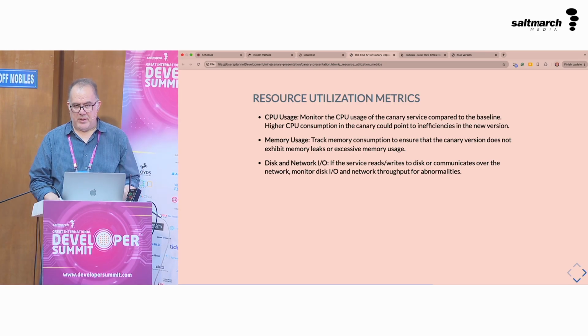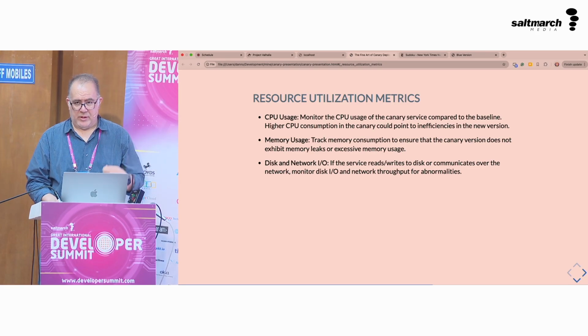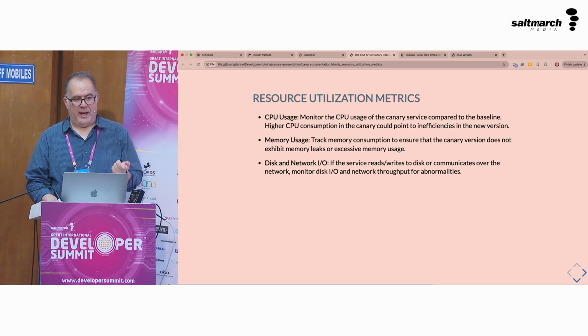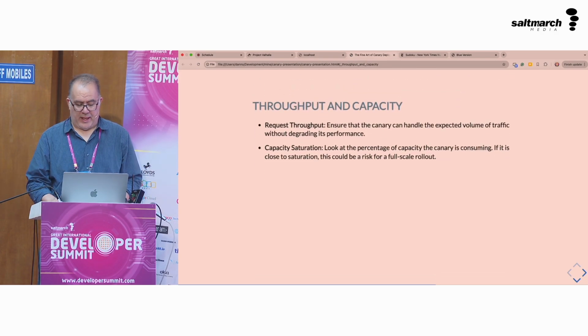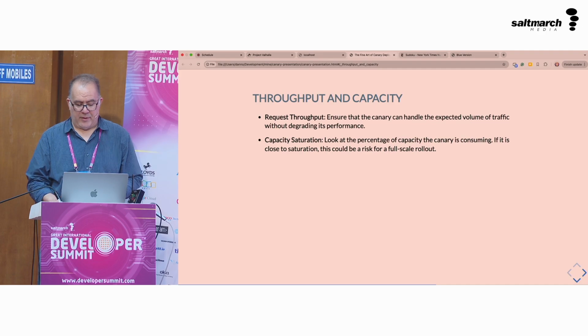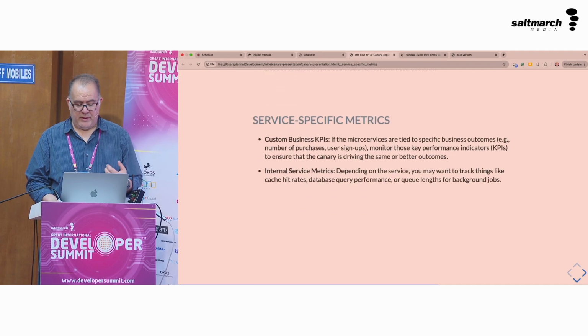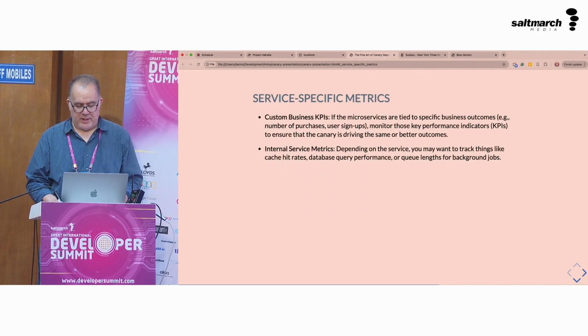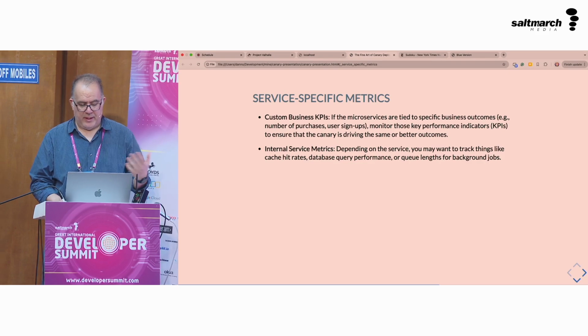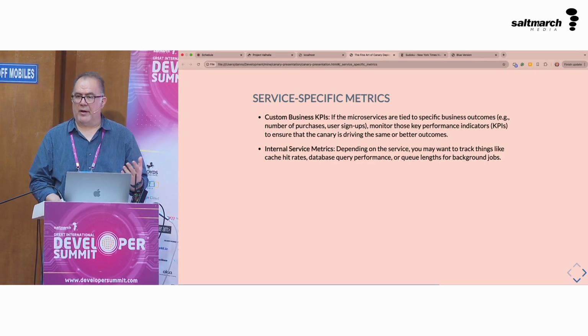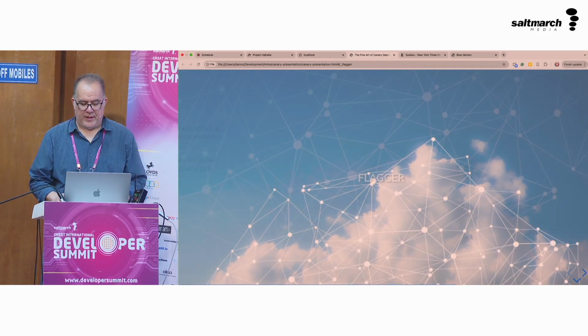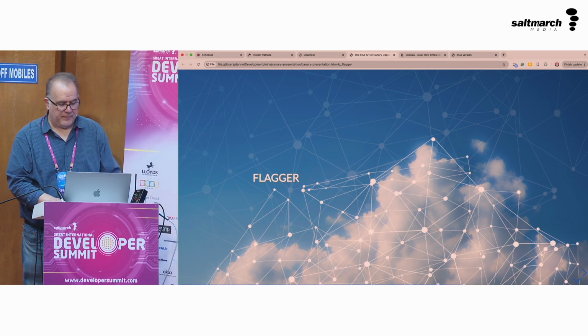CPU usage, memory usage, disk and network utilization. If your new rollout is taking up too much disk for whatever reason, you need to be aware of that, right? And so you could really tie in these metrics to know that this rollout is going to be a good rollout. Any kind of throughput, capacity saturation, business key indicators, internal service metrics, and on and on. Okay, so those are the things that you want to look forward to.